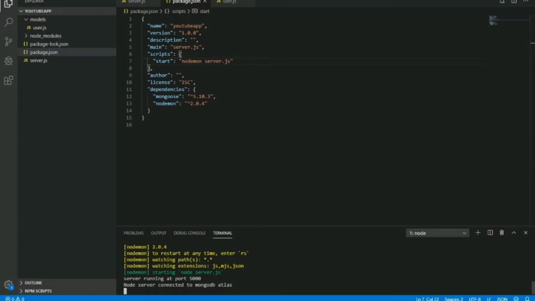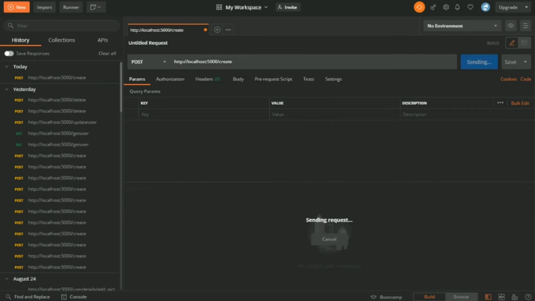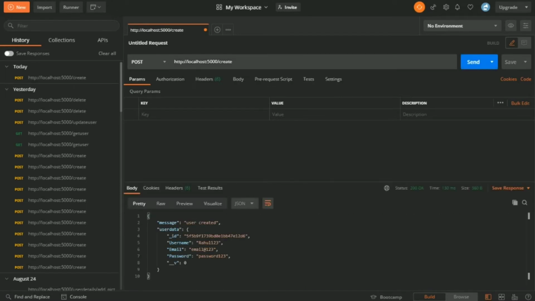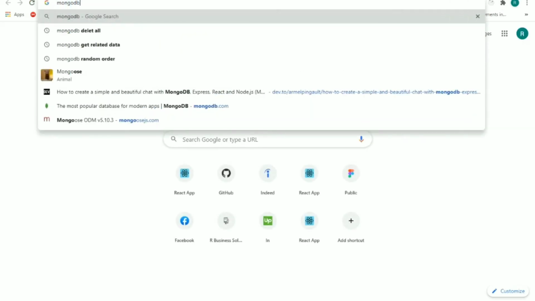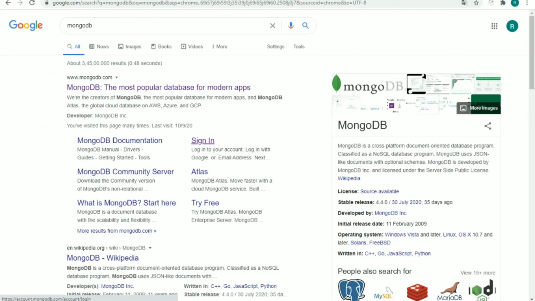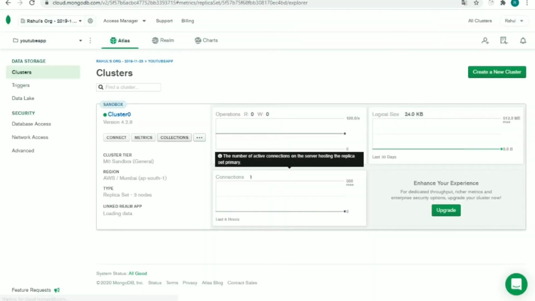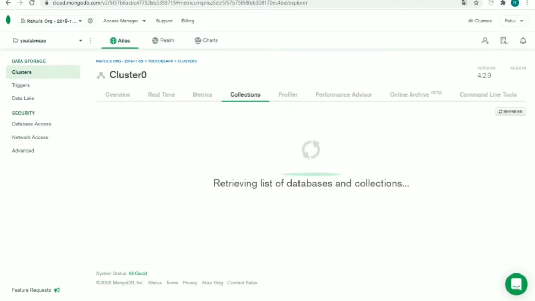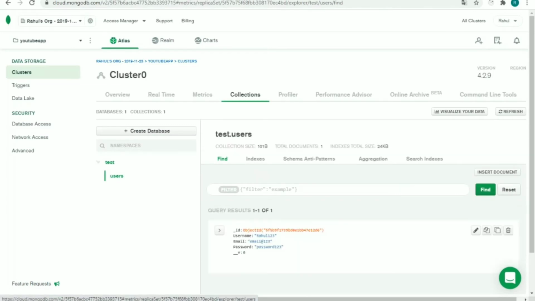Open the Postman application and create a localhost 5000/create API call as post, and we have got the desired response. Now let us check if MongoDB has actually stored the data. We'll sign in to MongoDB and log in. In the collections, we'll wait for the collections to load and then we will check for our users. And we have got our data document in it.